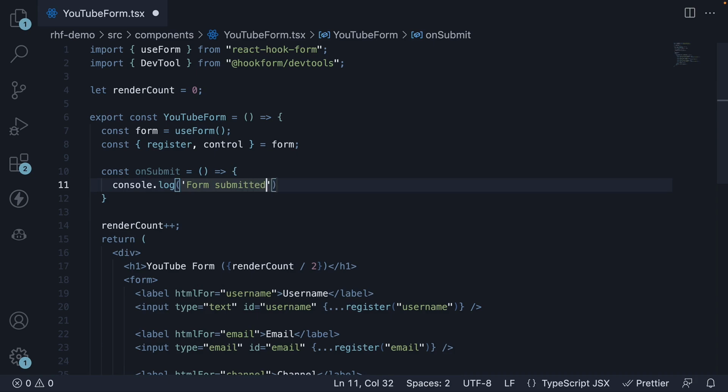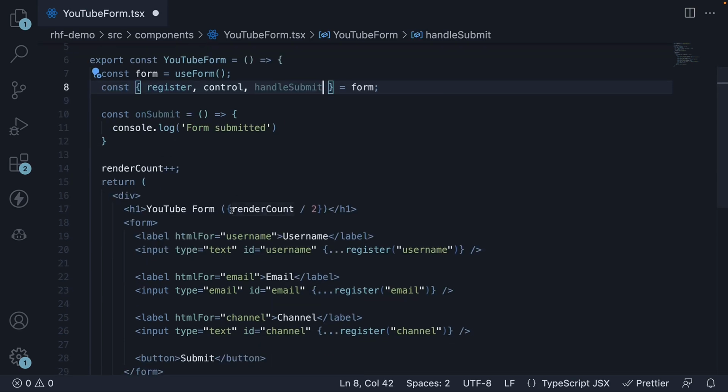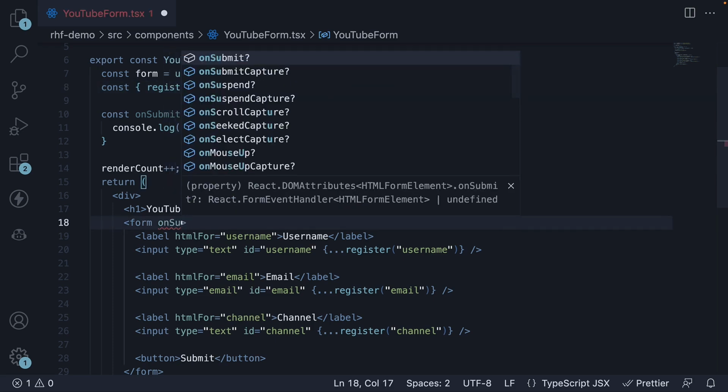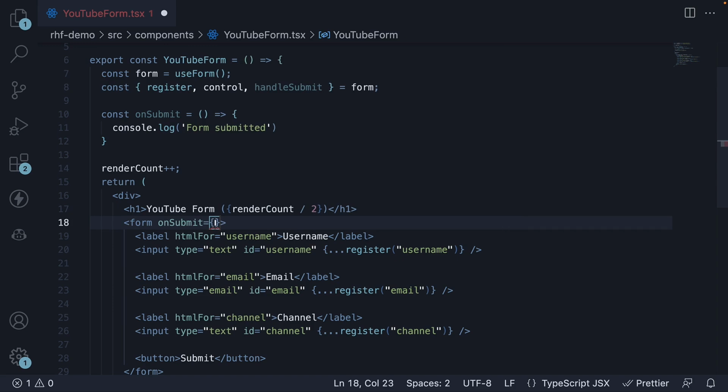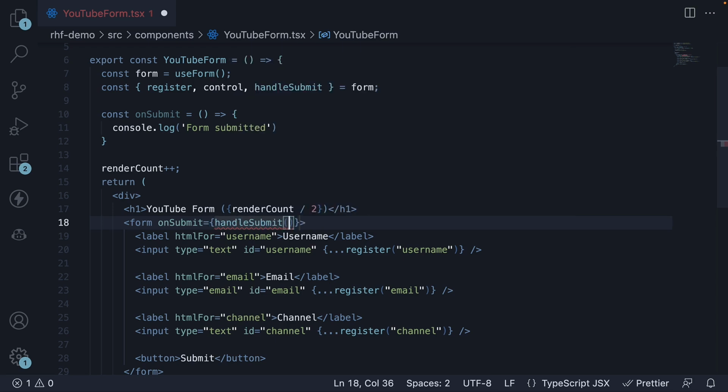Step 2, from the form object, destructure a function called handleSubmit. Listen to the form onSubmit event and assign handleSubmit as the handler. To handleSubmit, pass the onSubmit function as argument. By doing this, the onSubmit function automatically receives access to the form data, which we can log to the console.